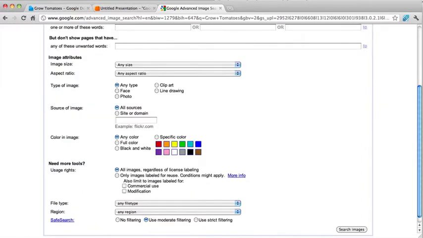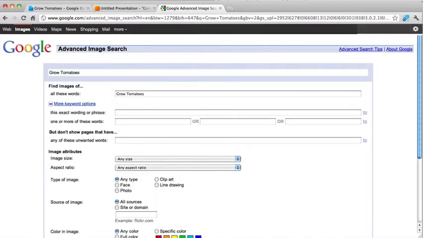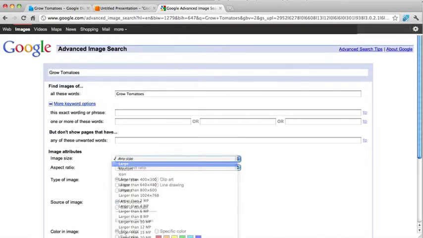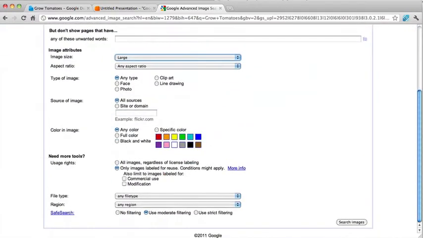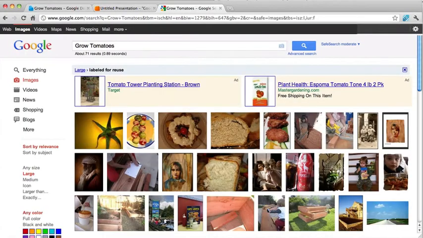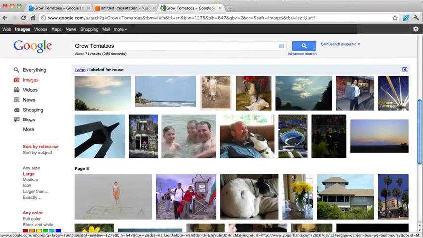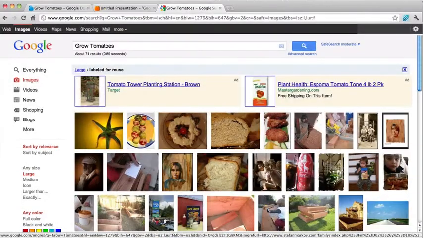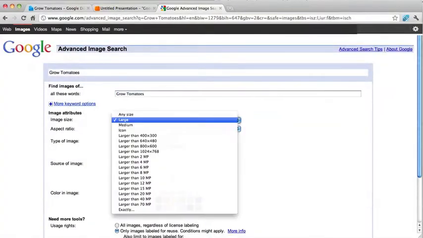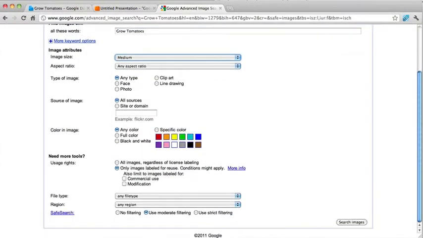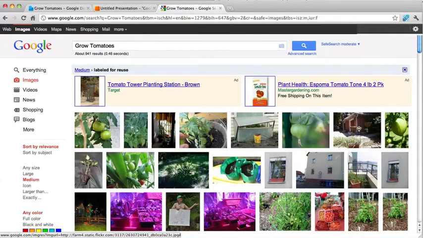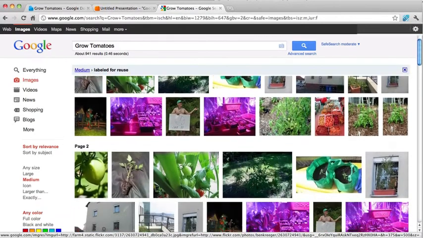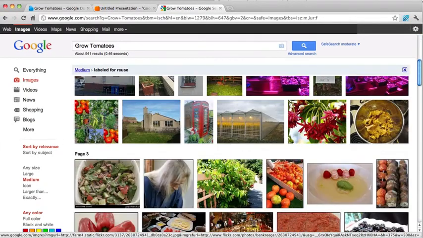Also, if you've been instructed, you can select only images labeled for reuse. And we can search grow tomatoes, and we are going to put, let's see what happens when we put the large size. We might not get many results, but let's search and see what we get. Okay, so this isn't really what we're looking for. We're going to go back and we're going to modify, let's see, for the medium size. Okay, let's see what we have in here that it's been labeled for reuse, and it's a medium size photo.